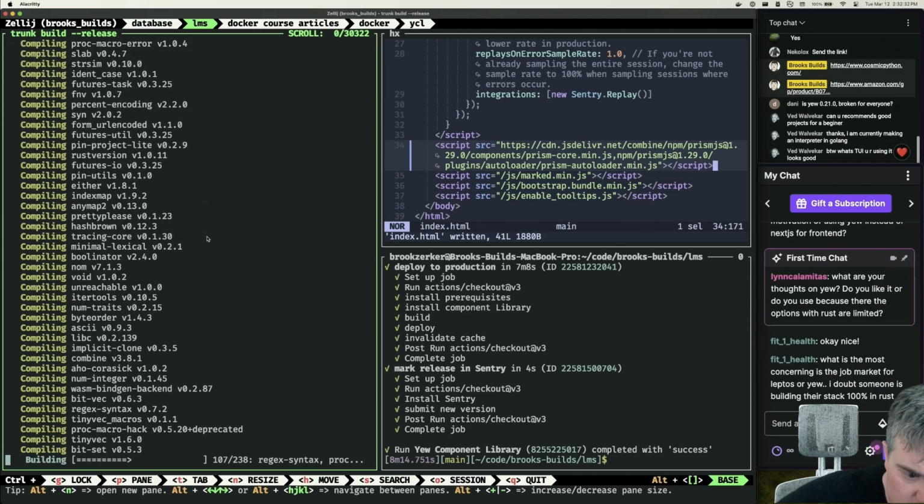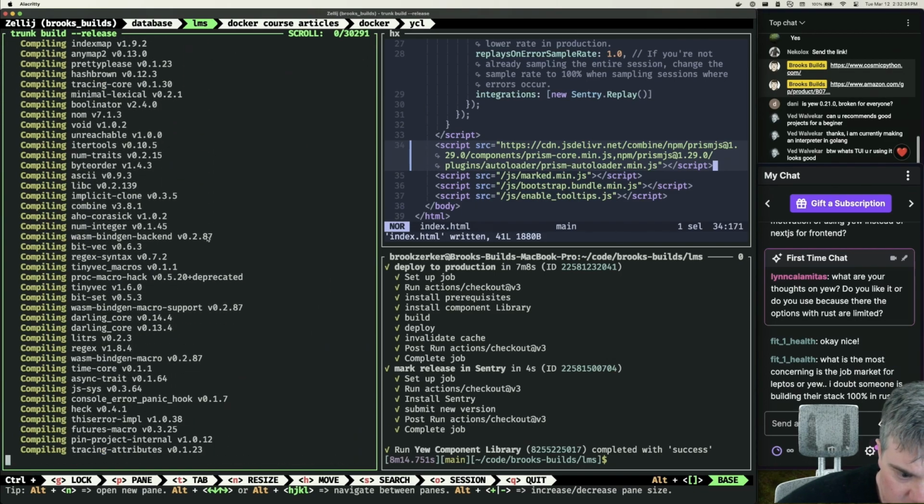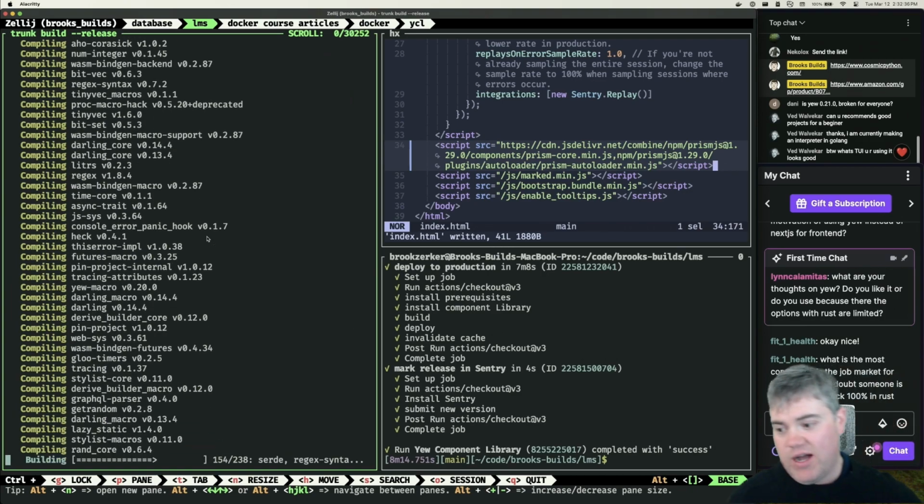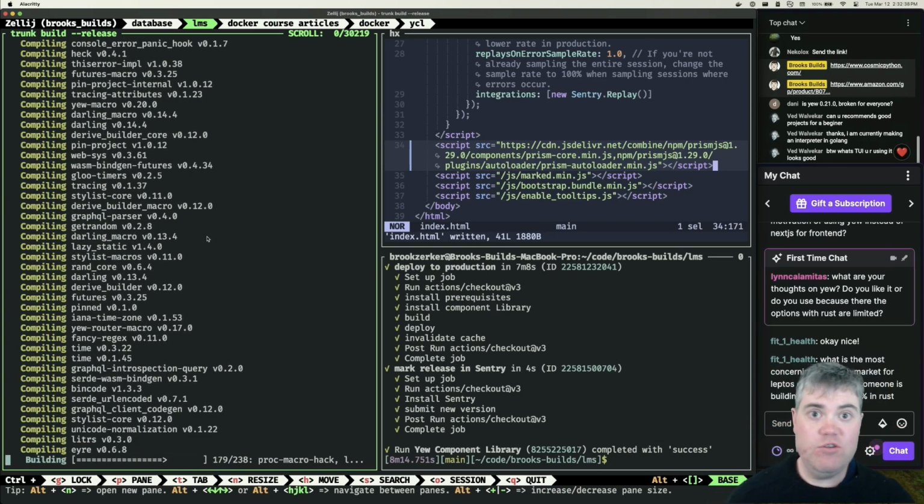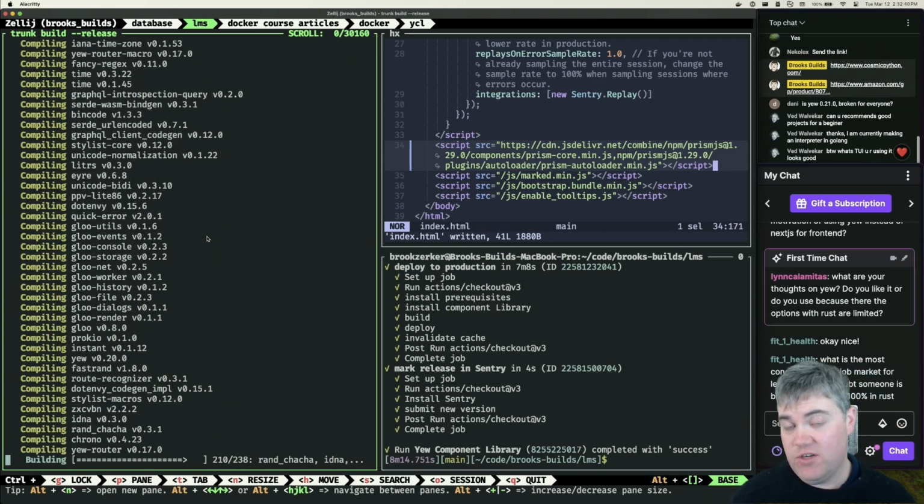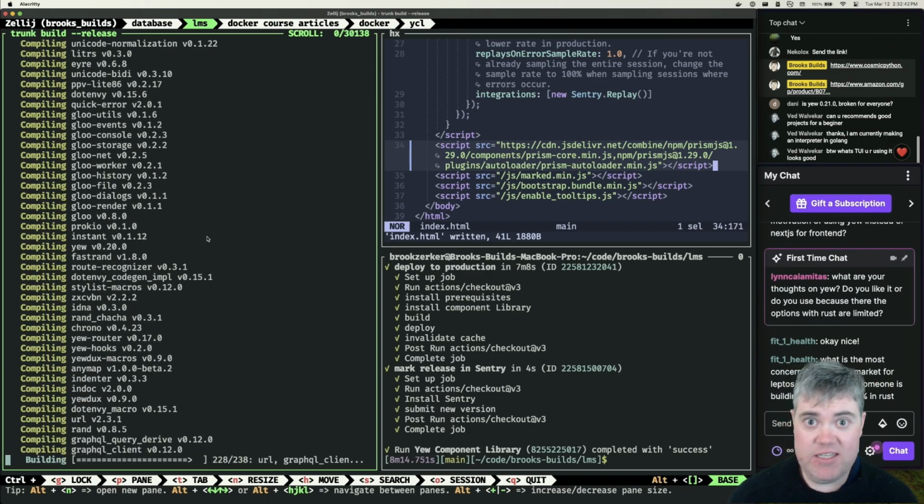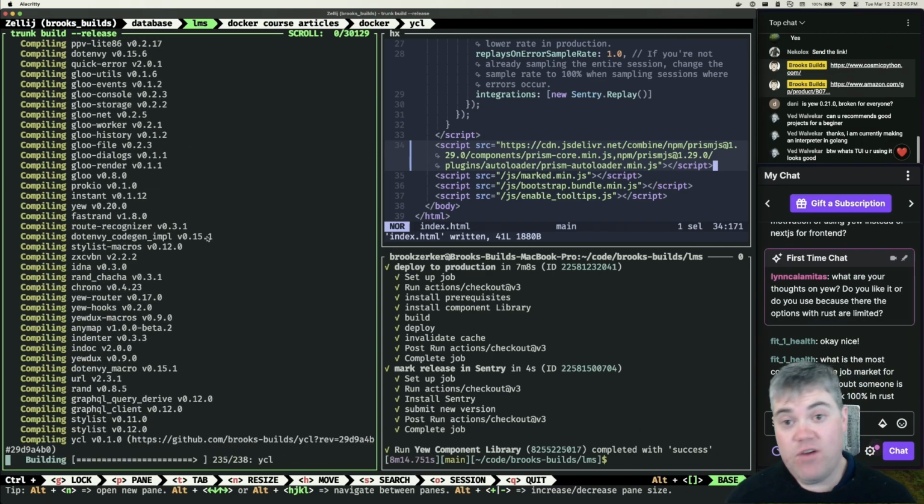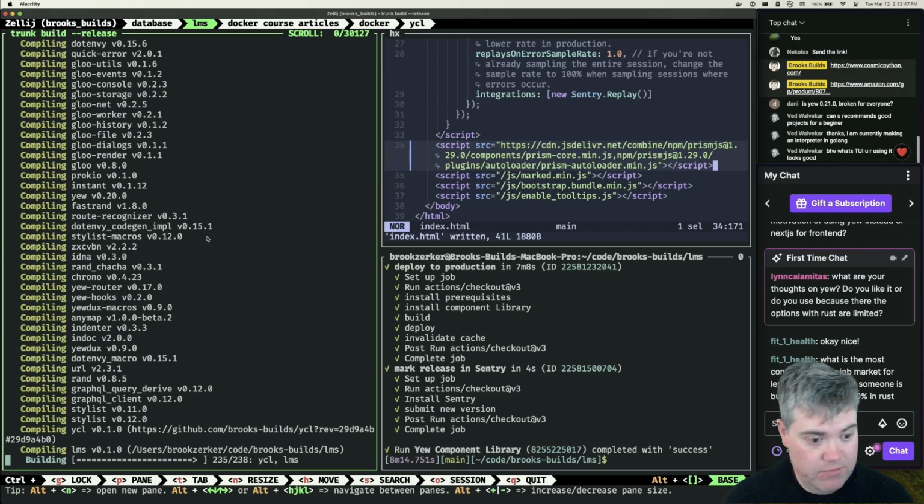What is the most concerning? Is the job market for Leptos or Yew? I doubt someone is building their stack 100% in Rust. Yeah, no, I wouldn't. There is no job market. It's a rounding error for zero for any companies that are hiring for front end web development in Rust right now.